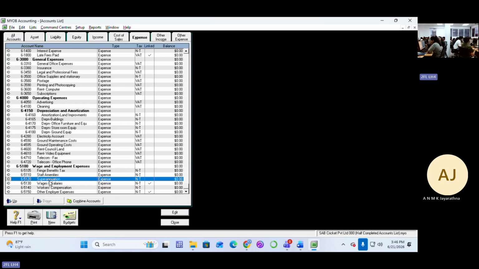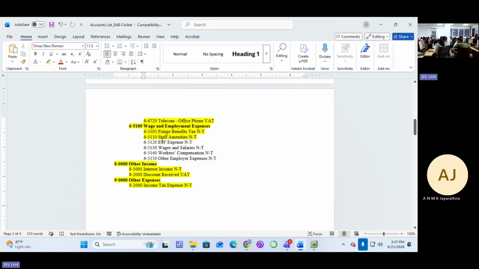Now, for example, under wages and employment expenses, if you take the first account 5,105 fringe benefits tax, there's nothing to change, right? It's already there. The required account is the same. And if you take the staff amenities, that is also the same account number, and what we want is also the same, right? If you take 5,120 superannuation, that should be converted as the EPF expense, right? So there you don't have to change the number, it's just a change of the name, right?